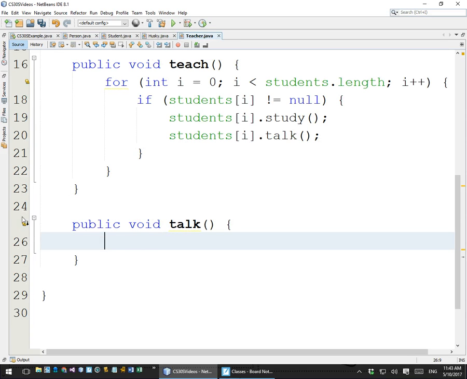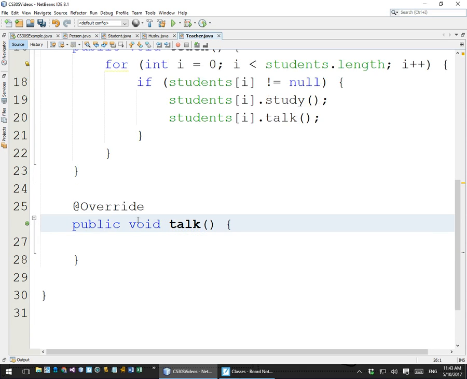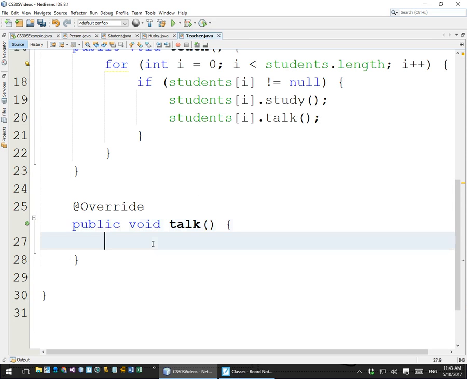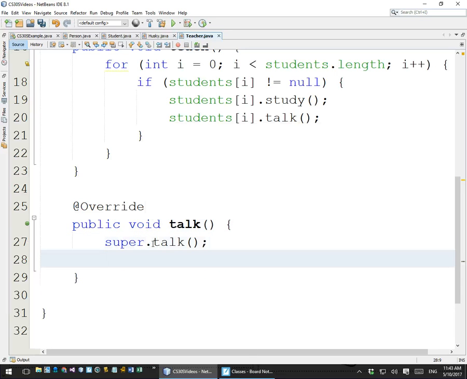By creating this talk method, we are overriding the person class. The person class now recognizes that its method is being overridden. All right, so let's make the teacher talk. First, we'll do a super dot talk. We'll put out all the person information.